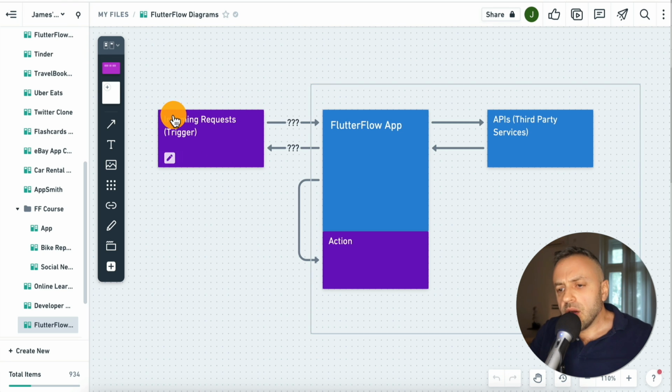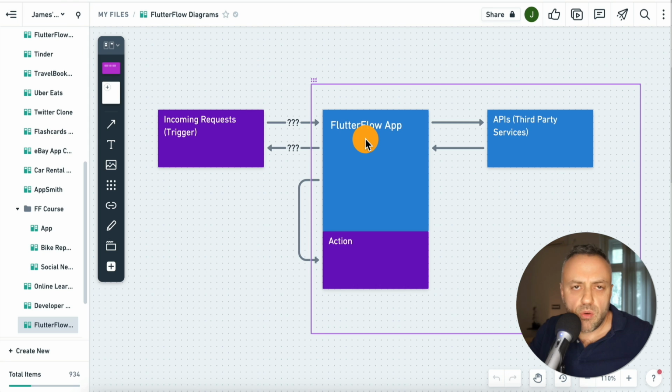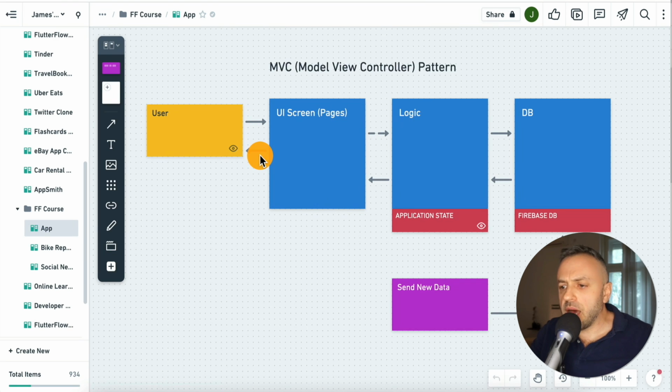So in this case, we have maybe some kind of an incoming request, and I can send that request, you can send that request, a system can send that request, maybe some kind of integration can do that, and we can take a specific action. And so if you take a look at this other diagram here, this is our regular app flow. We have the user, we have the UI screen, we have the logic, and we have the database. And typically, the way the data is changed in the database is because the user is interacting with the app.